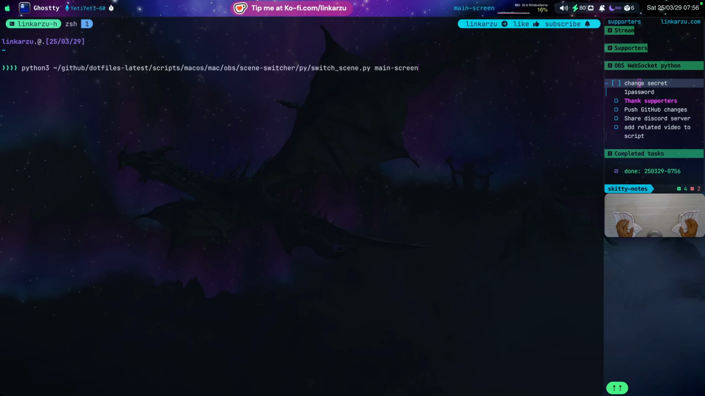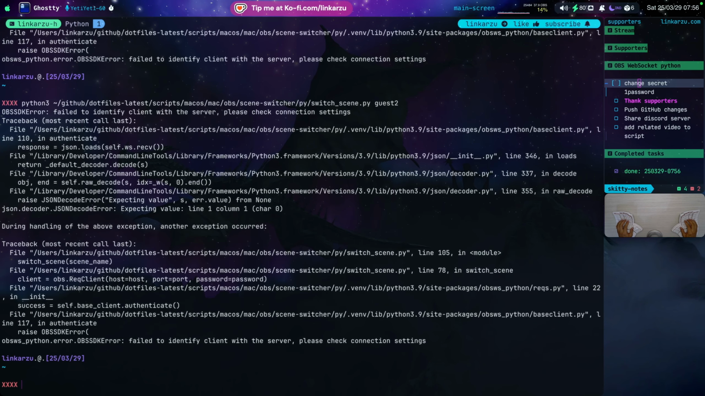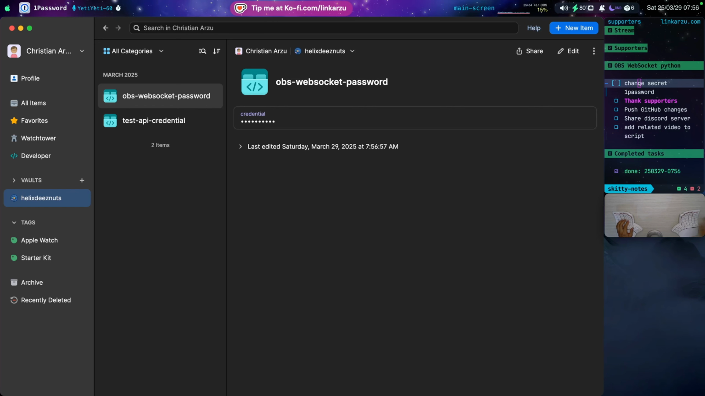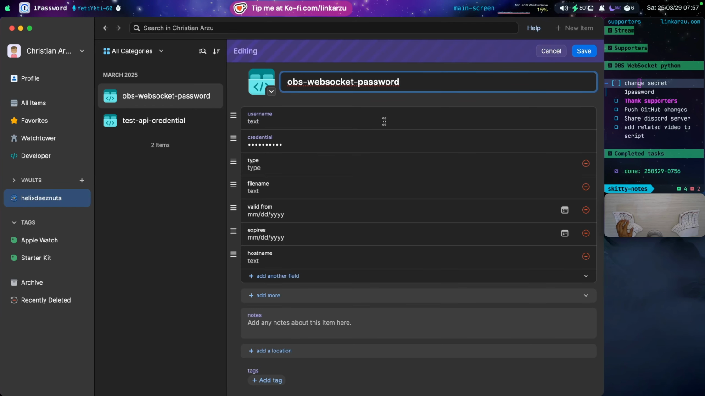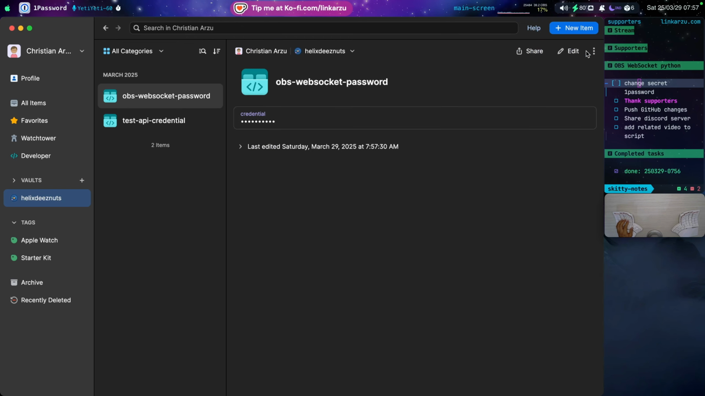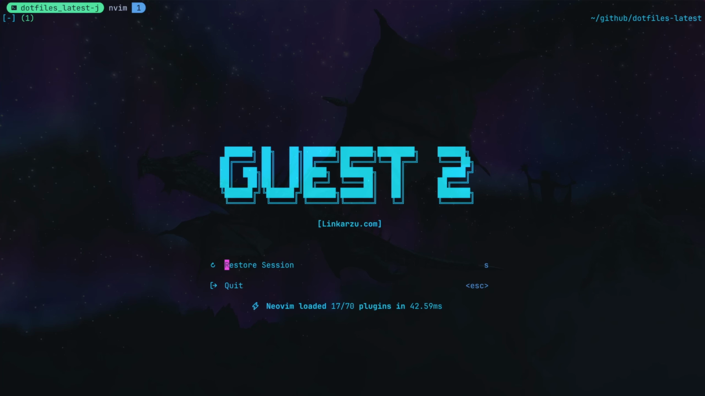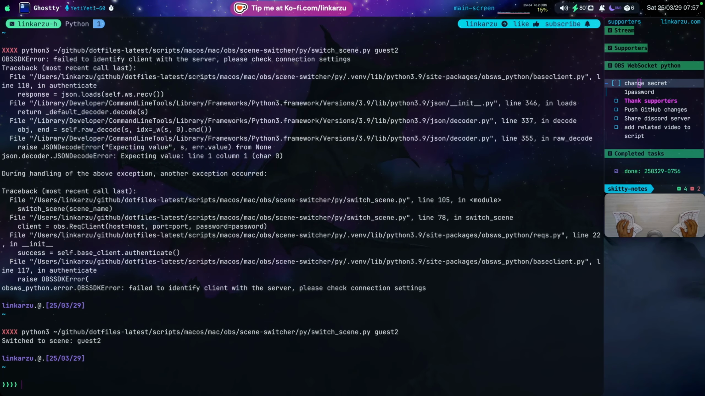Let me try to switch the scene again to guest 2. Notice the error at the bottom, failed to identify client with the server. Please check connection settings. Let me try it again, and it does not work. Let me go back to 1Password, and I'm just going to fix this. Click on edit, and I'm just going to remove these numbers that I added there. Hit save. Let me go back to the terminal. Let's run it again. And now you should be looking at the guest 2 screen. Let me switch back to the main screen again. So we confirmed that this does work.